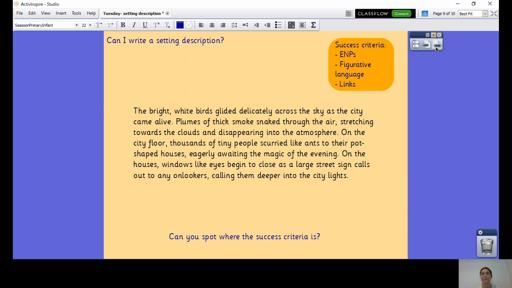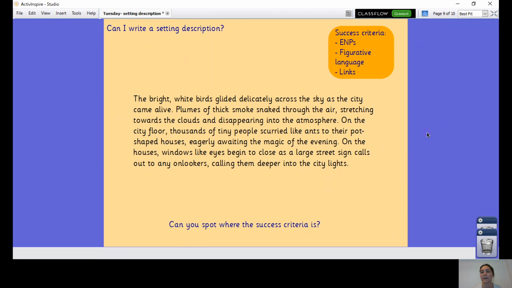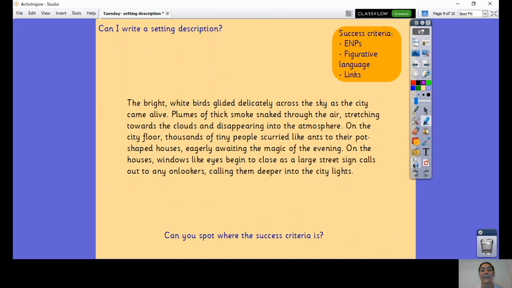Our success criteria, we've got expanded noun phrases, figurative language, and some links in there. I didn't go over that in the initial bit because we know what they are now, don't we? So as I'm reading, have a little look. Can you spot where the success criteria is? And also, if you want to steal any ideas, feel free to jot those down as well.